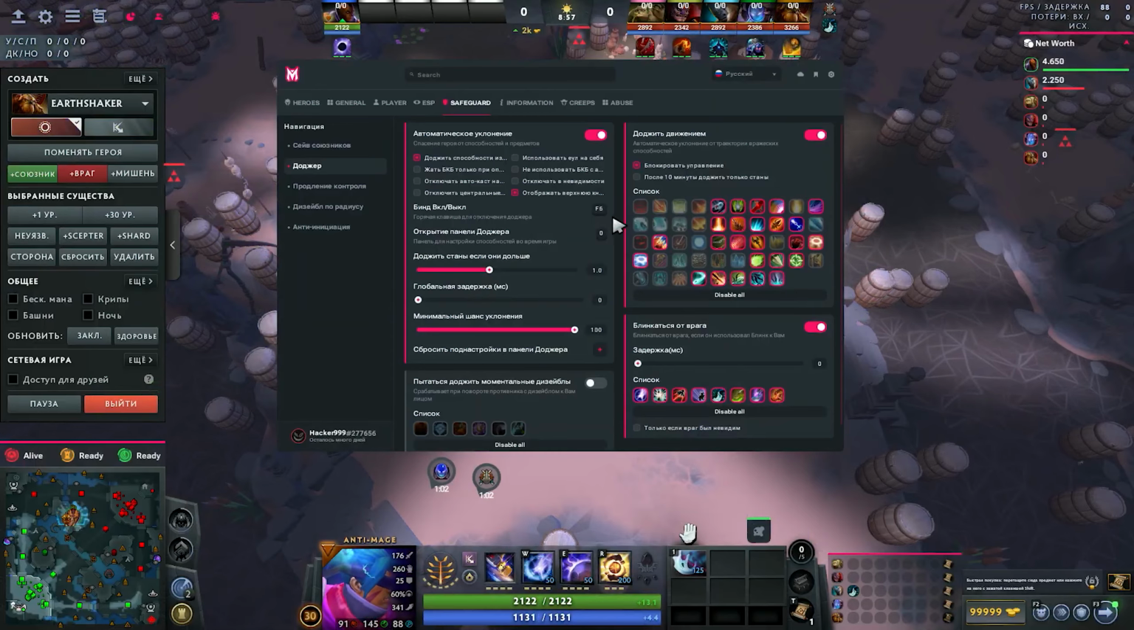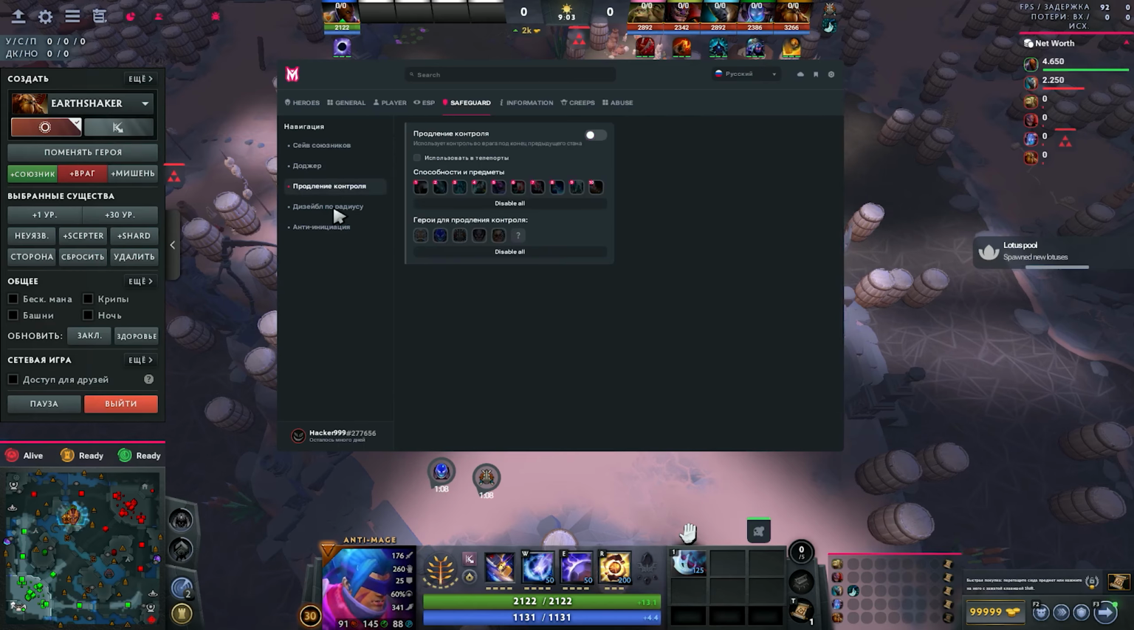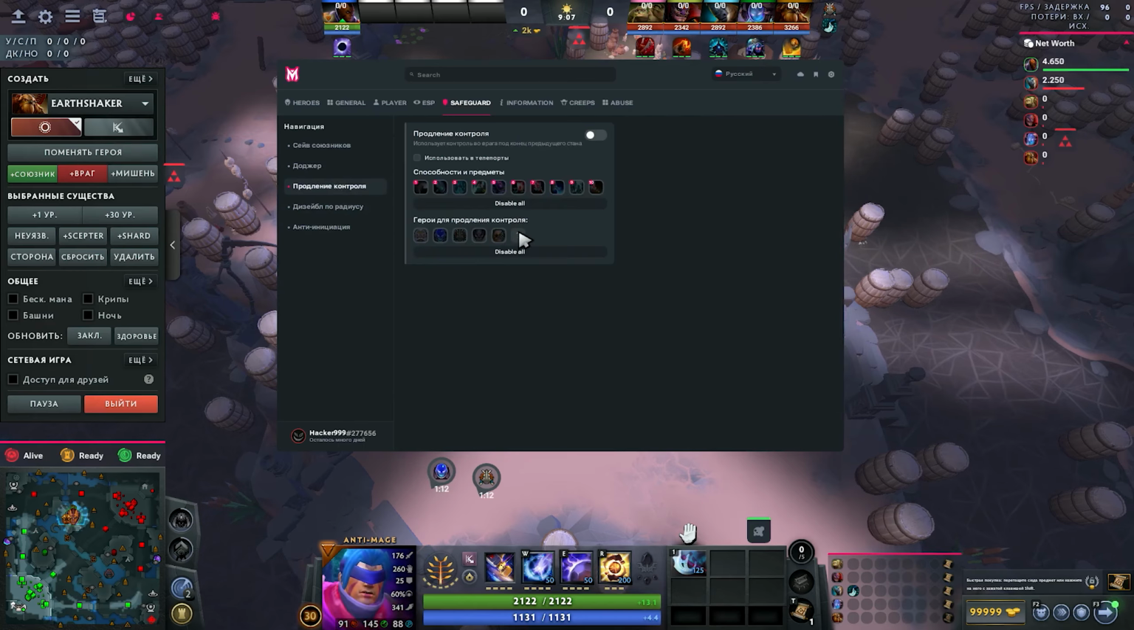You can also configure the dodger yourself. Open the cheat menu, go to the safeguard tab, then dodger, and set it up as needed. Besides the dodger, there is ally save, control extension, AoE disable, and anti initiation.